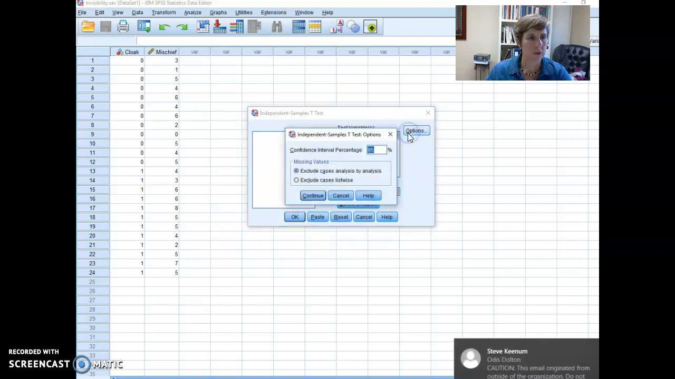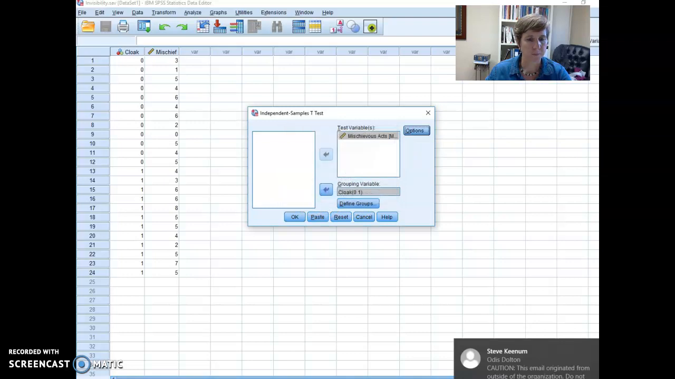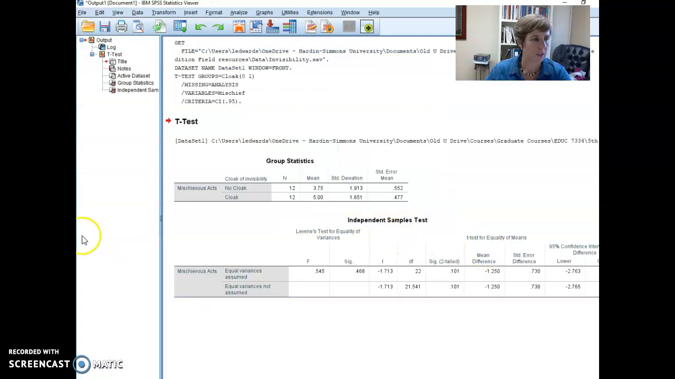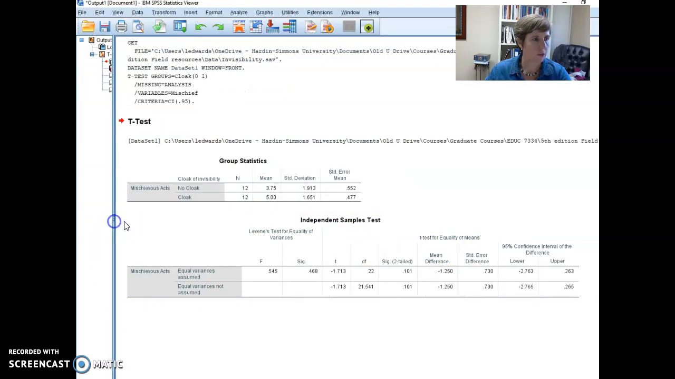These options, everything will just stay the same right there. And we're going to click OK. And you're going to get some output, and on the next few slides I'll talk a little bit about the output, but in essence it's going to be comparing 3.75 to 5.0, and is this 3.75 and 5.0 significantly different from each other. So that's how you run an independent t-test.